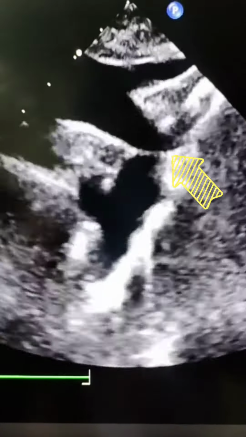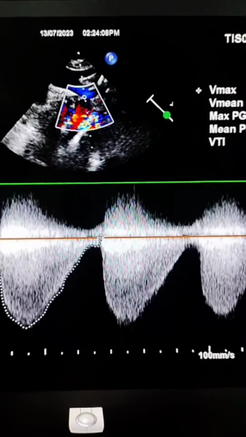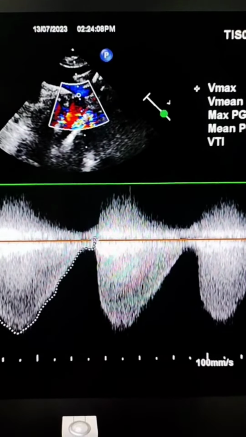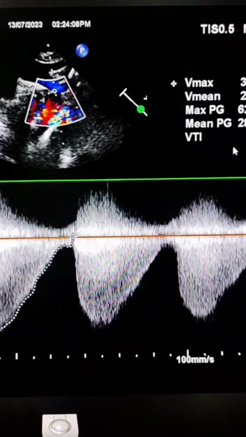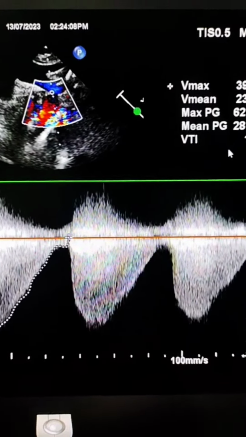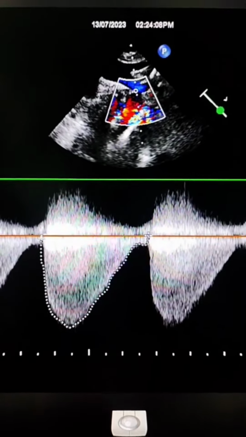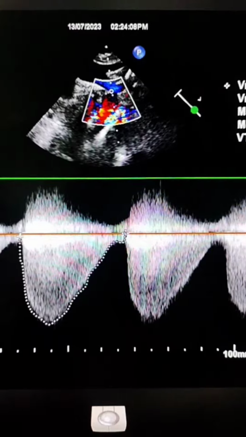So let's see the gradient across this descending aorta where the coarct is there. If you see the gradient across this coarct, the mean gradient is 28 mmHg and the maximum peak gradient is 62 mmHg. So you can see the diastolic tailing of this spectrum here.